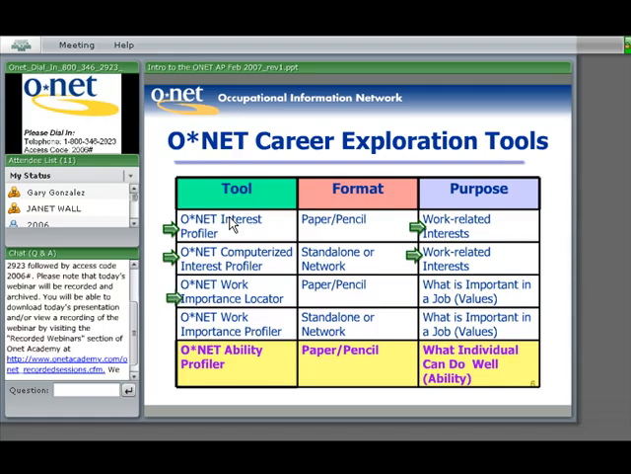Then we have the Work Importance Locator, which is a paper-pencil instrument. It is actually a card sort, which is kind of a fun instrument to do. It measures job values, well, what's important in a job. It has a companion called the Work Importance Profiler, and it, too, is something that you can download from onetcenter.org and install on your computer or in your network system. It measures also job values.